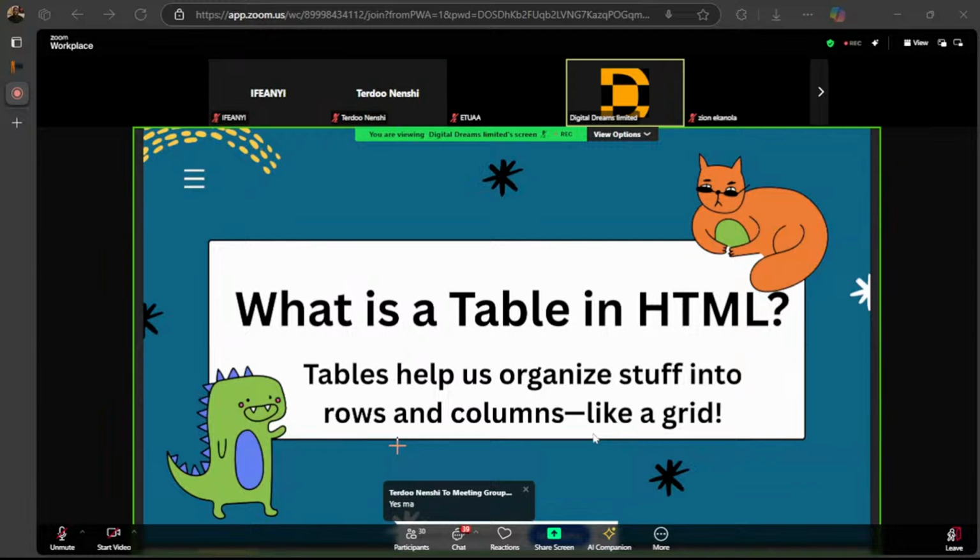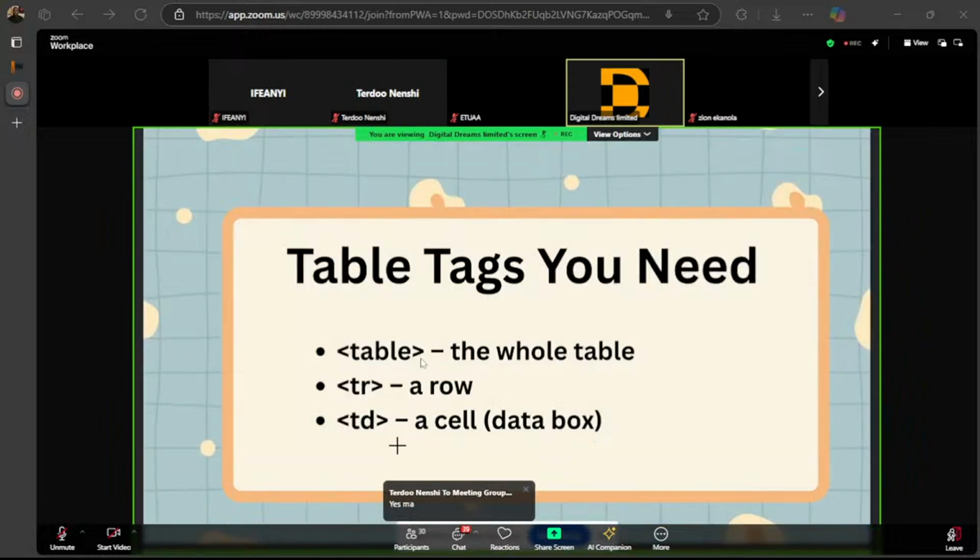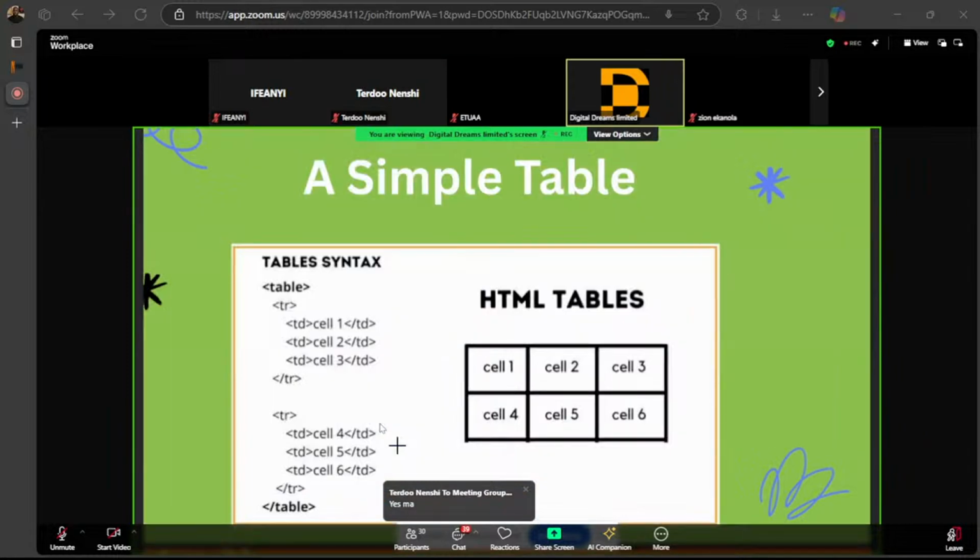Okay, so now what is a table? You already know a table helps us organize stuff into rows and columns. And the table tags include this. The first is table, which is the whole table. You can't start creating a table without starting with this tag. The next one is the TR, which is the table row. And the other one is the TD, which is the cell. And then, like you already know, there is something else called the TH, the table head, just in case you don't want to use the TD, okay?